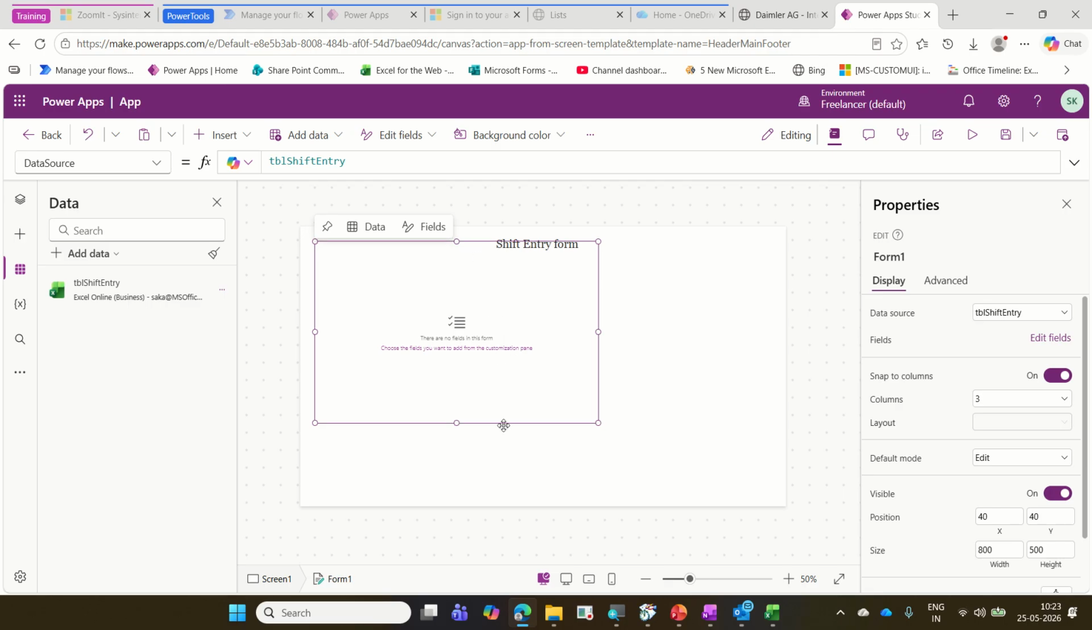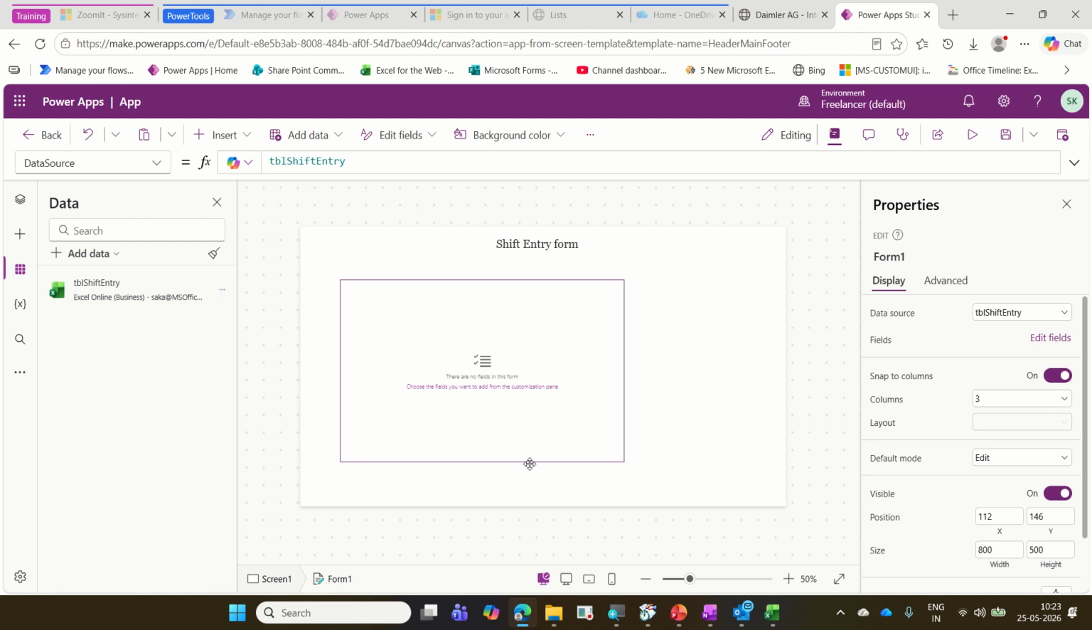So I selected the table, but still I'm not getting the columns here. I want all the columns to be displayed. I have the production ID, some names, shift entries. So we have some columns, and those columns have to be displayed here. Just click on this fields. You click on the fields here.